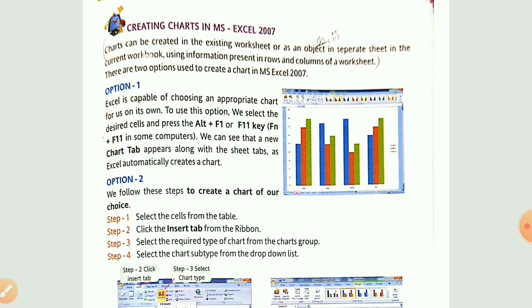If you want, you can create a chart in the same worksheet, or if you want, you can create the chart in a new sheet, in a separate sheet. It depends on you, using the information present in rows and columns of a worksheet. Now see the option number 1. Firstly, Excel is capable of choosing an appropriate chart for us on its own.